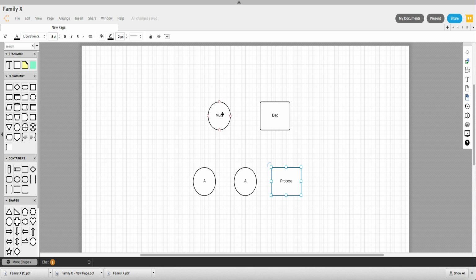Now then, we need to indicate the relationships between these people. So we need a line from mum to dad to indicate that they were a partnership or are a partnership. And the way we do that is we hover, don't click at this stage, but hover the cursor over the shape, and you'll see these little four orange circles appear around the edge. What we want to do is hover over one of those until this thick black cross turns into a thin one.